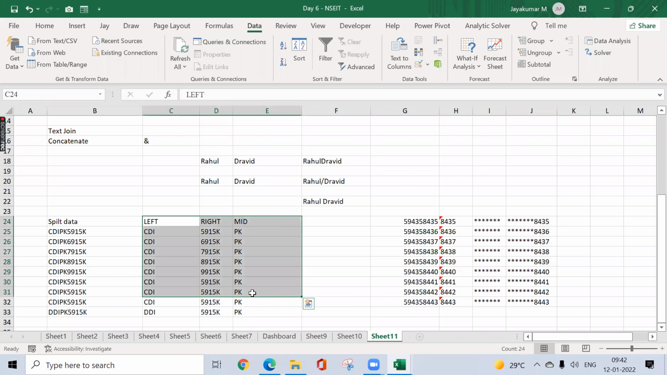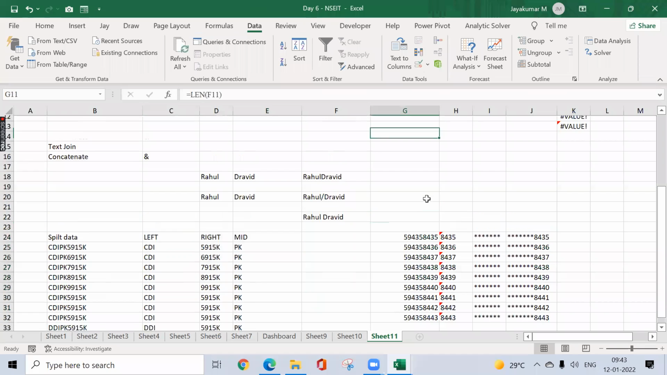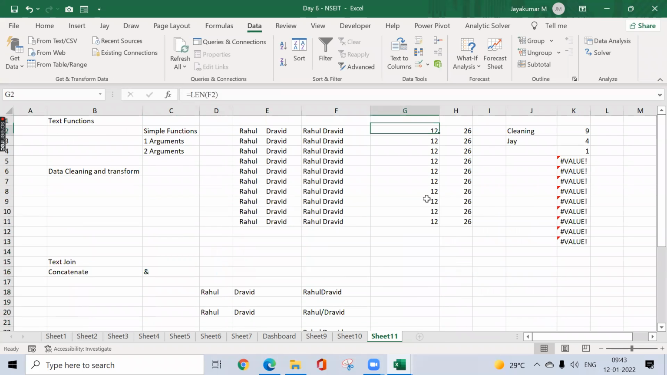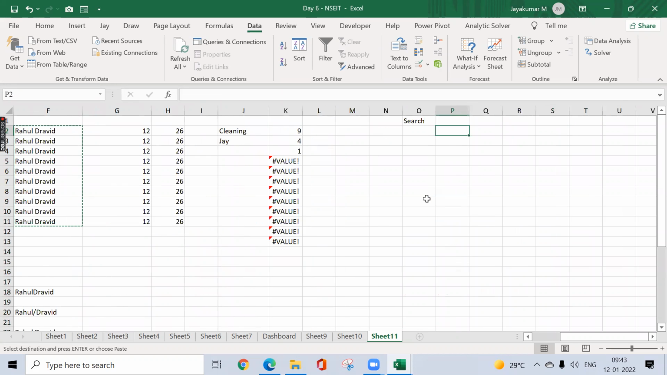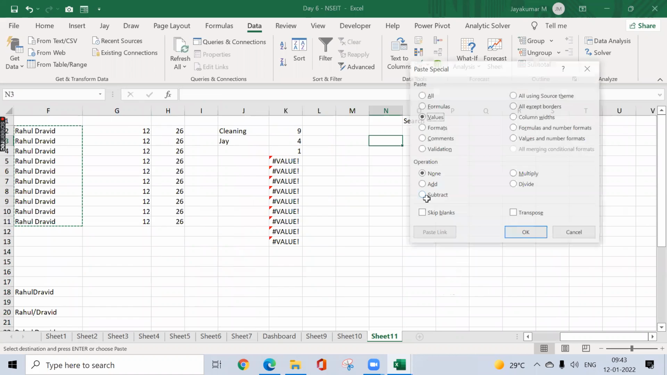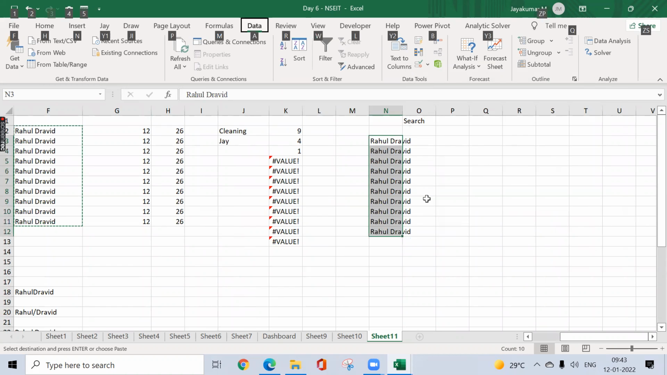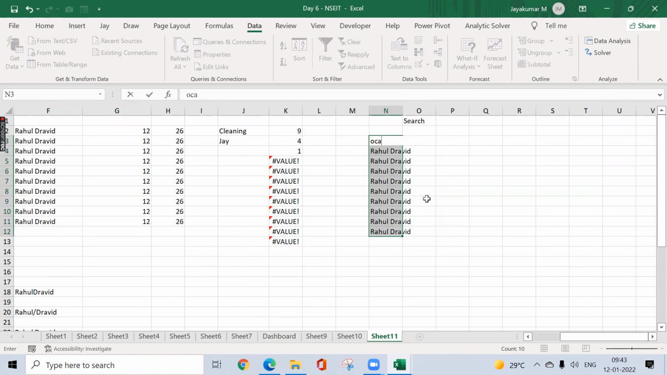Right? So any doubts so far about text functions? Okay, next, the last 3 text functions, which are called case sensitive functions. Case sensitive, which means it converts my data set into uppercase, lowercase, or proper case. Very simple 1 argument functions. As I said, all these are very simple functions with 1 argument or 2 arguments only.